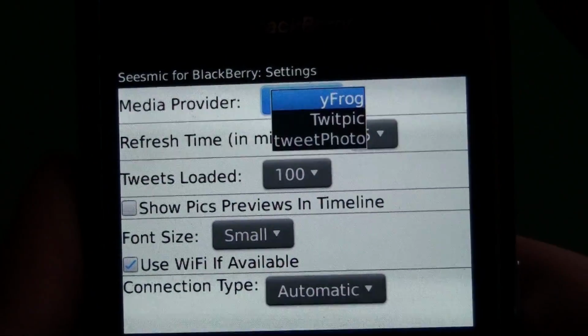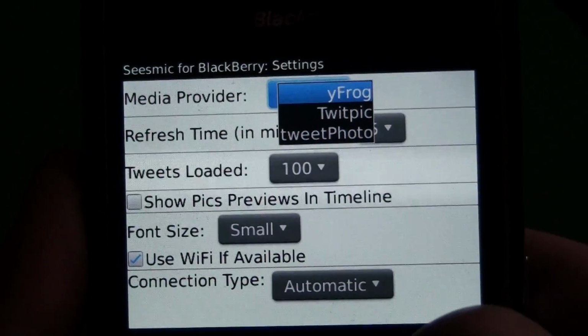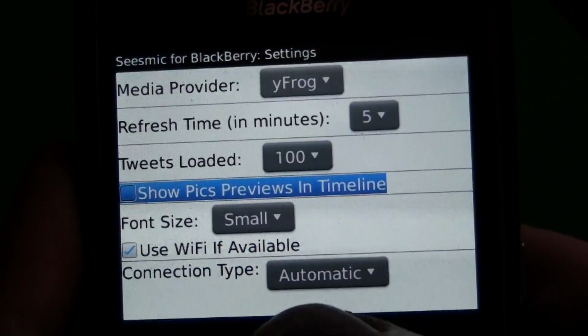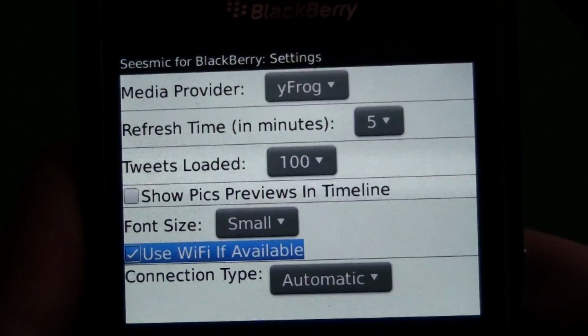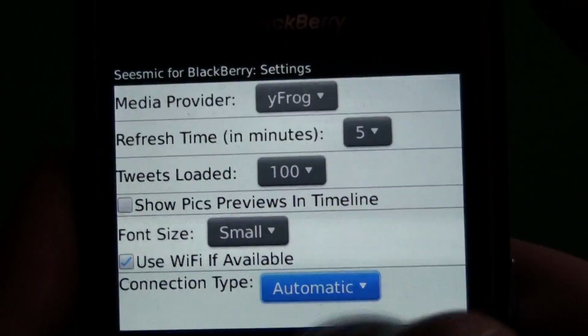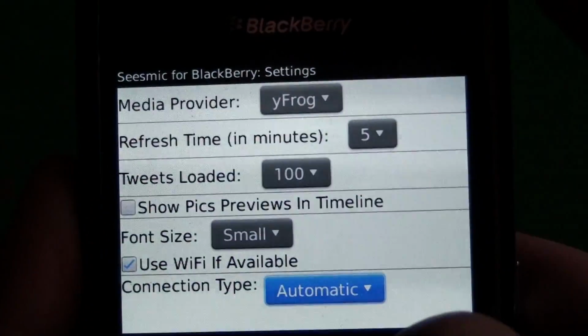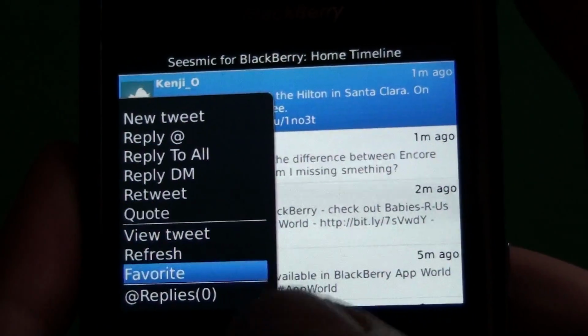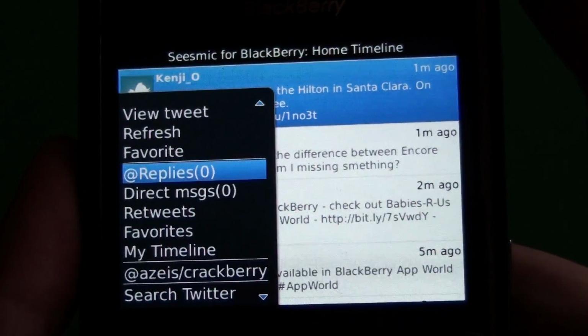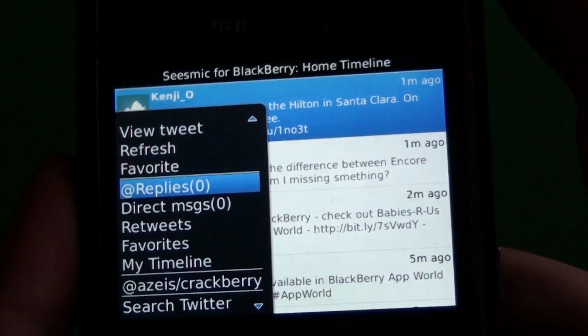We have the media provider for our pictures. We have YFrog, TwitPic, and Tweet Photo. You can show the pic preview and timelines, choose the font size, Wi-Fi, and the connection type. So it's got only a couple options in it, but again, it's still a fairly new client, so that's to be expected. Here we can favorite tweets, as we saw.